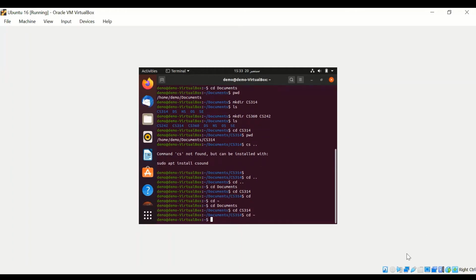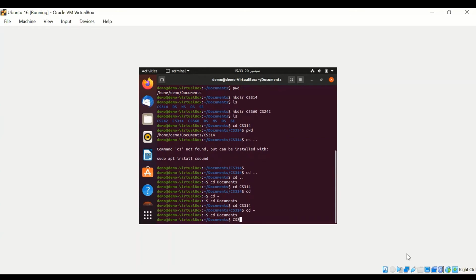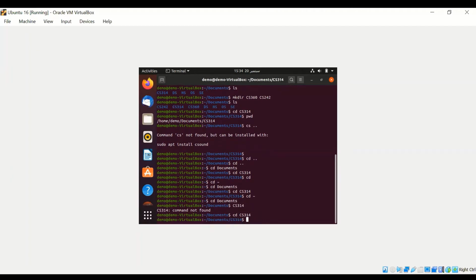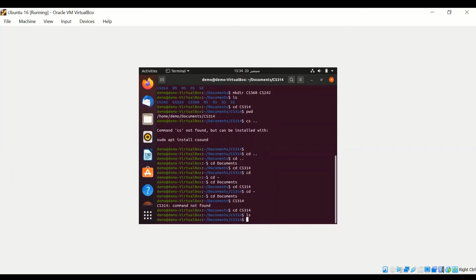And sometimes you created a directory. Let's go back to documents and then CS314. Let's see, cd and then CS314. See, when I type a command wrongly, it shows an error message. Okay, now let's type it correctly. When you list the files and folders, it doesn't show anything. It comes back to the prompt, which means there are no directories or files.